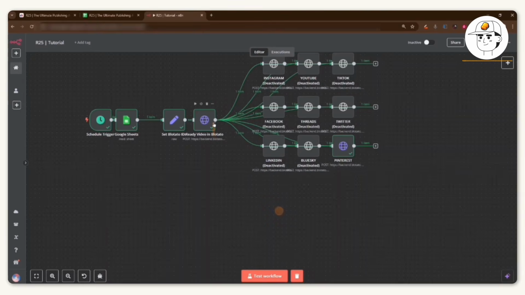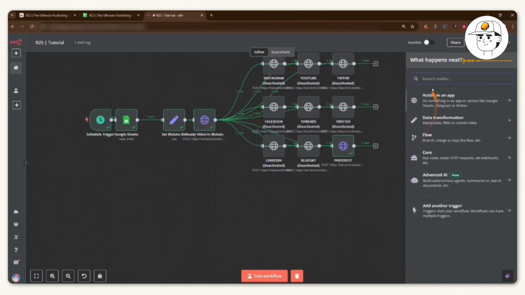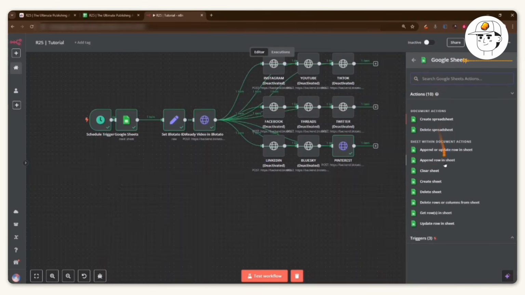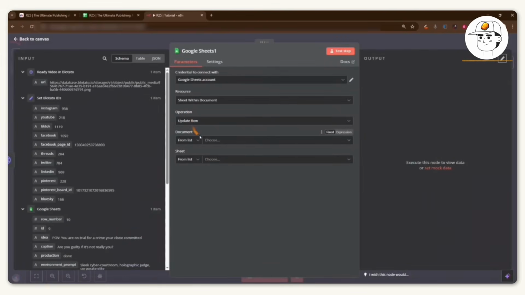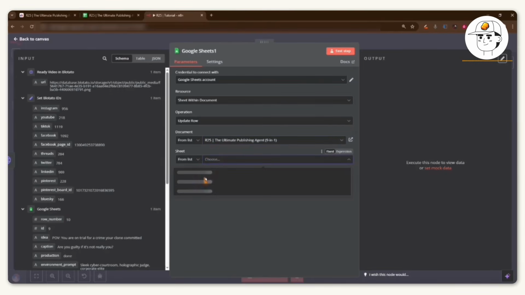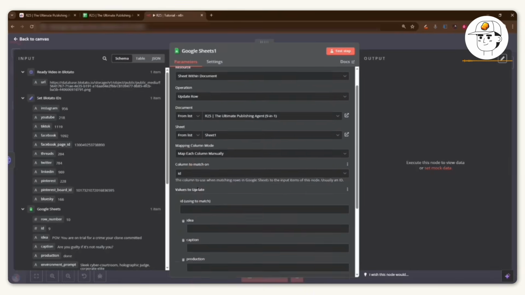So what you want to do is extend this originating node again and add a new node there, again for Google Sheets. But this time we will be updating a row in that sheet. Your credentials here are all set up, so just reselect the template that you were working with. For me, it's this one. Select the sheet. Now it is fetching the columns.